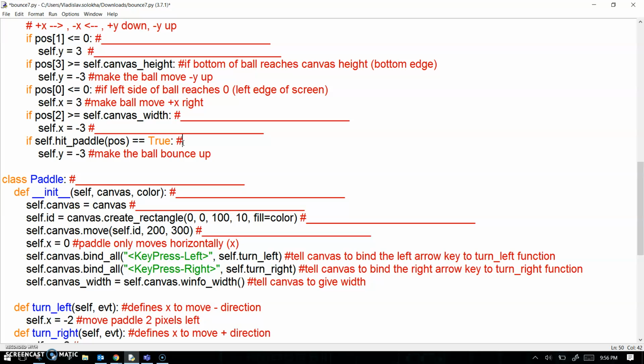This is saying if the hit paddle function returns true, run the block of code below. Otherwise, we're not going to run this block of code if we did not hit the paddle. So if hit paddle is false, the ball should keep going down, not bounce back up. Okay, so this is what this code is doing here.